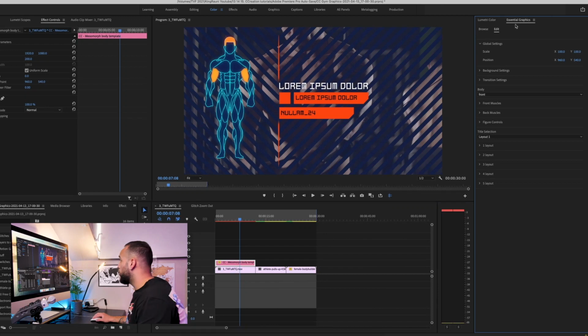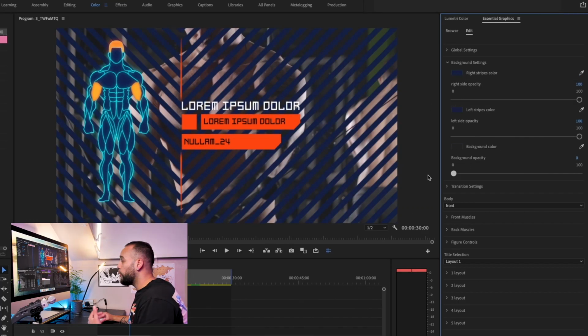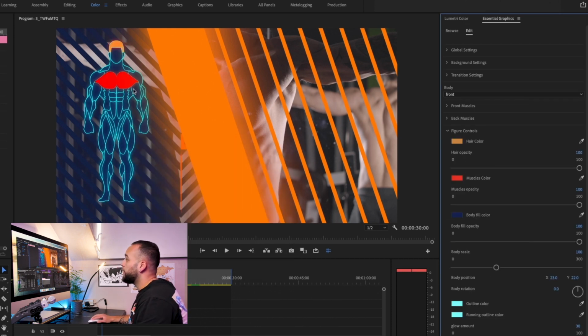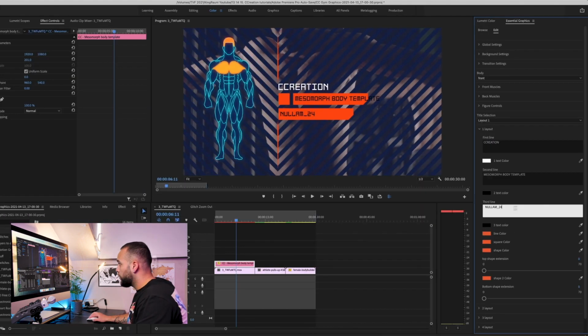Today I'm going to be covering the basics of the much awaited gym graphics that the Creation team has made for Premiere Pro. Now these gym graphics are completely customizable for whatever you want them to be. So whether you're in a gym and you want to showcase what muscle group you're working on, you can do that with these graphics by adjusting the size, the opacity, and the colors of whatever you want to affect.